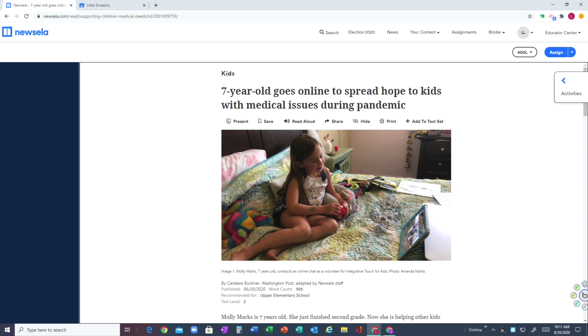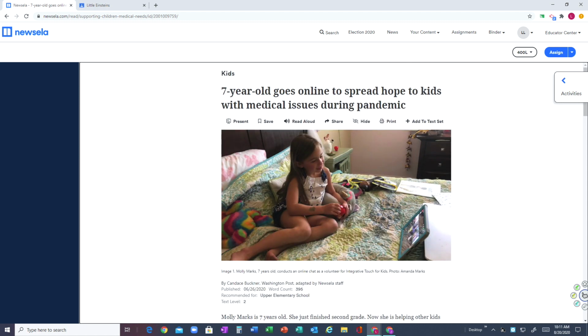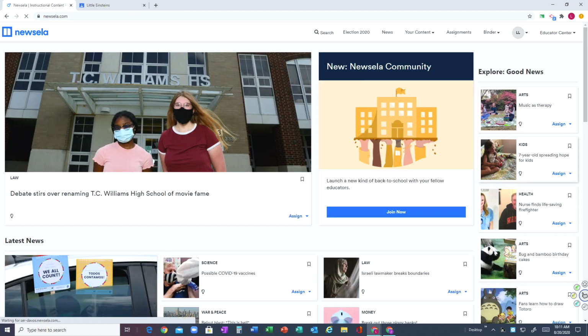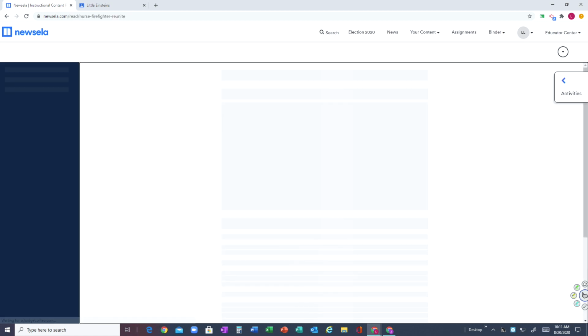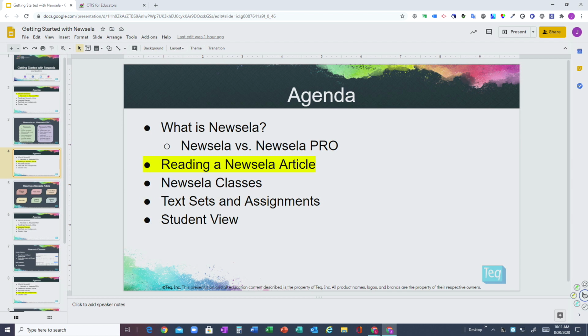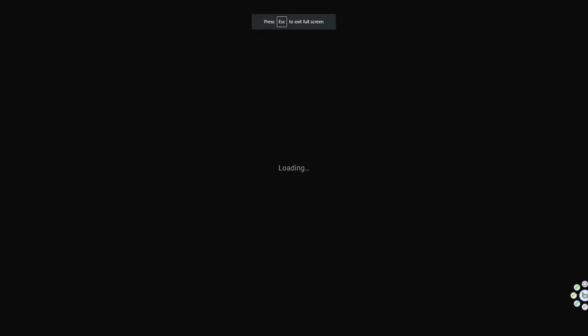As always, your students could translate the page using Google Translate or another feature to have the article presented in a different language. But some articles do, some articles do not. This one does not. Why don't I just try another article real quick, see if that does. Let's see. This one here. No. There are some that do, I promise. But anyway, let's move on into our next section here on Newsela classes.